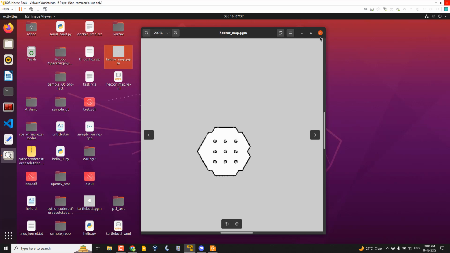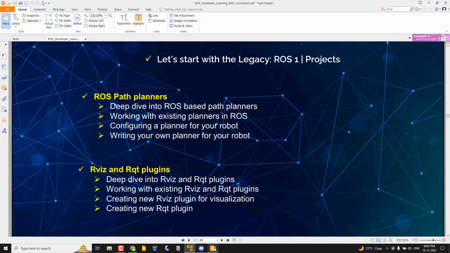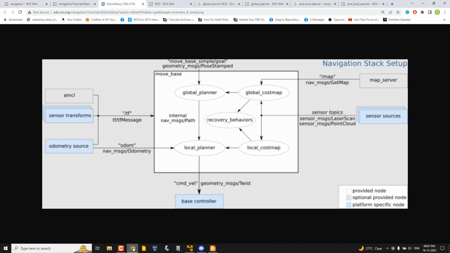Okay, this is a saved map, and we have to publish it. The move base will be subscribing to it, and the global cost map will be subscribing to this map topic and adding some extra layers into it. So the global planner can do the path planning from A to B.